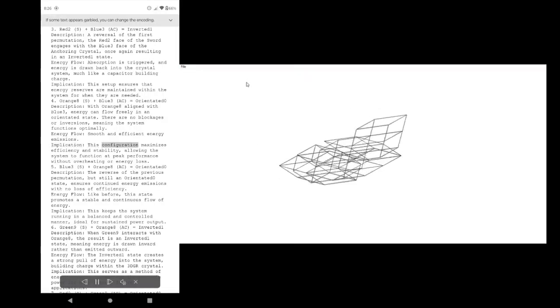4. Orange 8, S, plus blue 3, AC, equals orientated 0. Description: with orange 8 aligned with blue 3, energy can flow freely in an orientated state. There are no blockages or inversions, meaning the system functions optimally. Energy flow: smooth and efficient energy emissions. Implication: this configuration maximizes efficiency and stability, allowing the system to function at peak performance without overheating or energy loss.